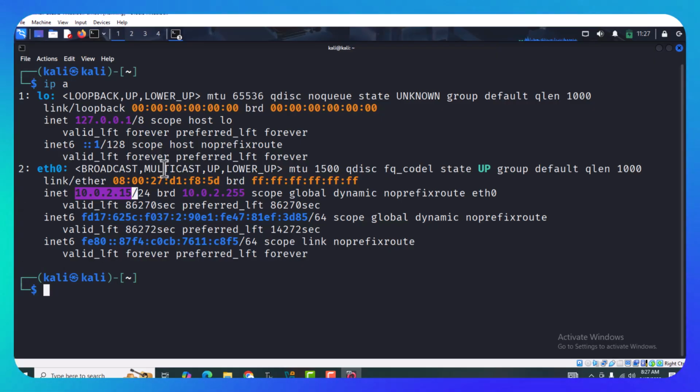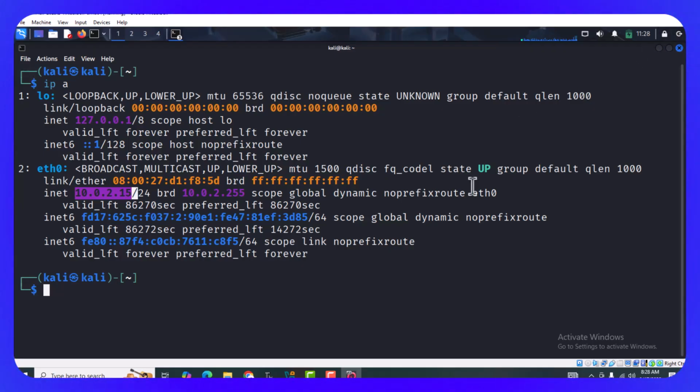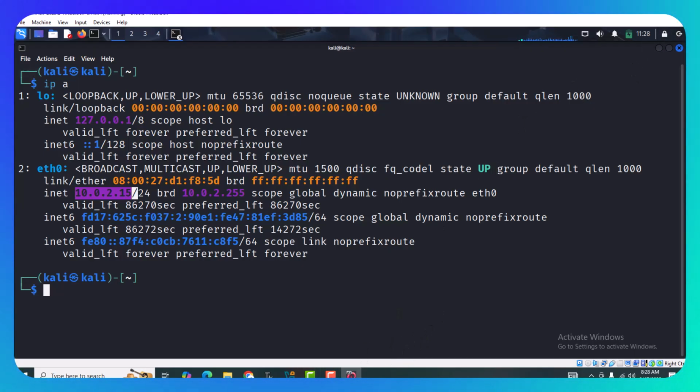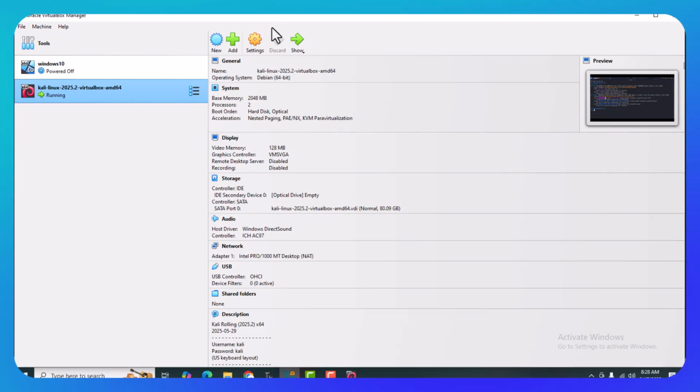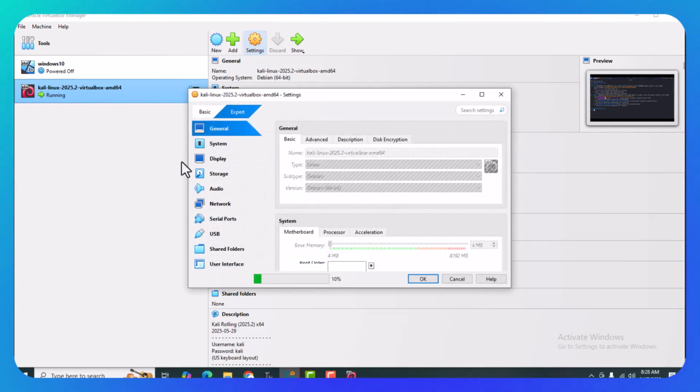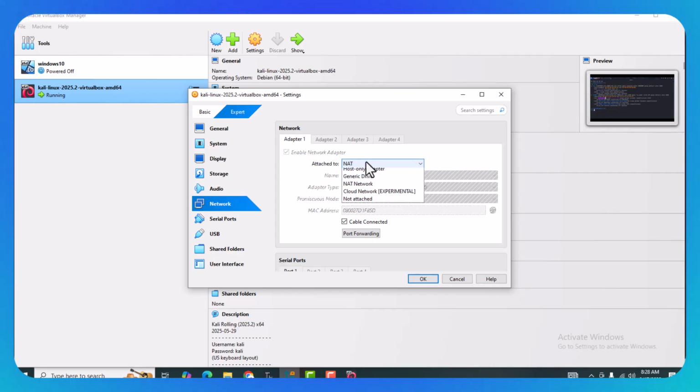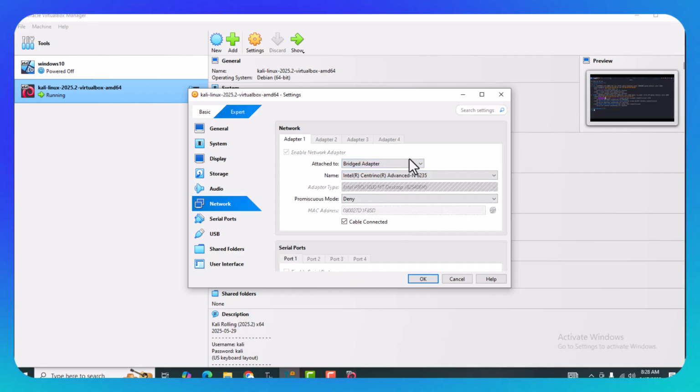But what if I change the network here? Let me go back here and change the network. I'll change the network from NAT to bridge adapter. Now, using a bridge adapter simply means the host, that is this particular one, the Kali Linux or the Windows, will make use of the host network. That means if I'm connected to any network on my primary operating system, it's the same network that the virtual machine will use. So that is why it is called a bridge adapter.